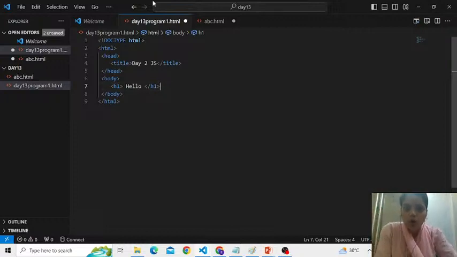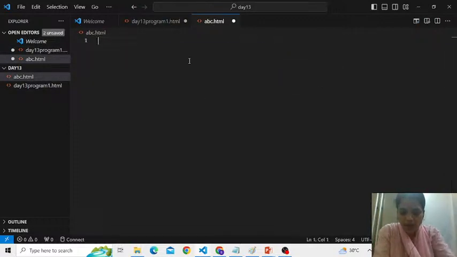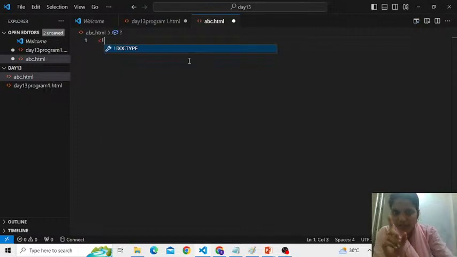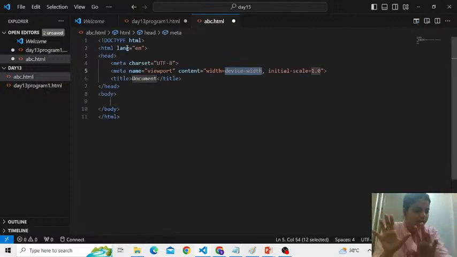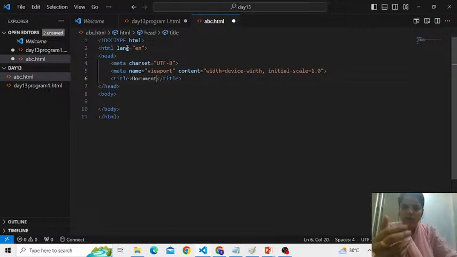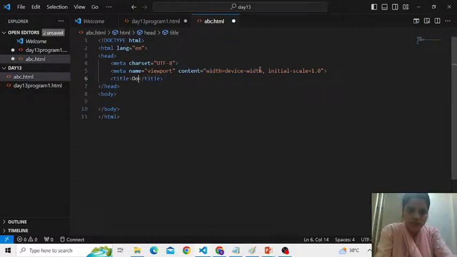All you have to do is just type an exclamation mark. Open the file, type only exclamation, select the option, and the basic code will be automatically written. So this makes our work easier. Don't break your head over what is meta tag, what is viewport, what is content. We will learn all these things during the Bootstrap coaching. Clear? Fine. So I change this name to day 13 and come inside the body.